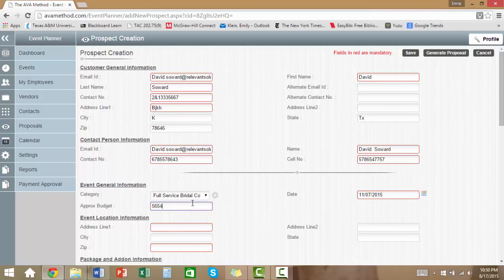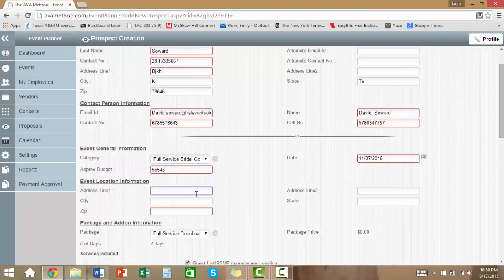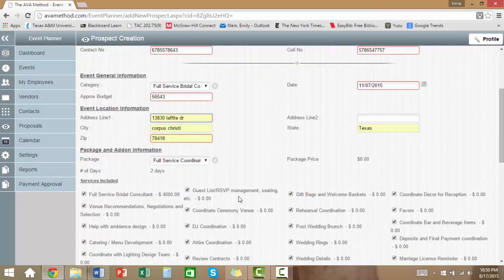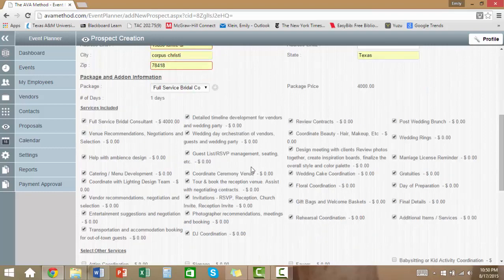You can do the approximate budget, where the event will be held, and if you don't know it, you can just put in the zip code of your office, and that can always be changed. And then here's where your package information shows up. So here we can choose the one that we just added, full service bridal consultant package. And it populates with all of those services that we just picked.